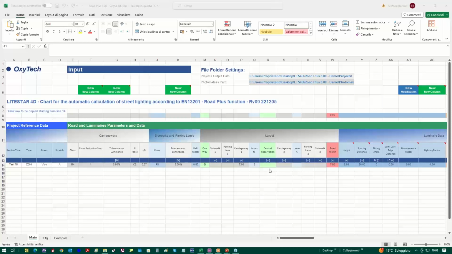The other section on the right is the road and luminaire parameters and data section. So the first one over here is the one related to the carriageway. The first column is related to the class. So in this case, you can see M4. This is the class described in the European standard EN 13201. And this is the class to which corresponds a well-defined value of luminance. In this case, it is 0.25.